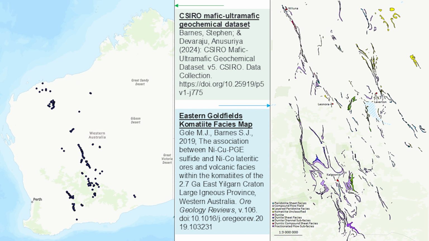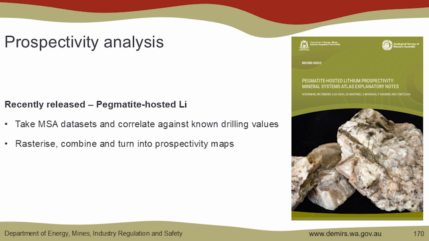And over here, the same thing, Martin Goals and Steve Barnes' Eastern Goldfields Komatiite Facies map. So again, directly relevant to you guys. An incredible amount of work going into this. So again, no-brainer to put it into the atlas and just to make everything in the one place and more accessible to explorers. Prospectivity analysis.